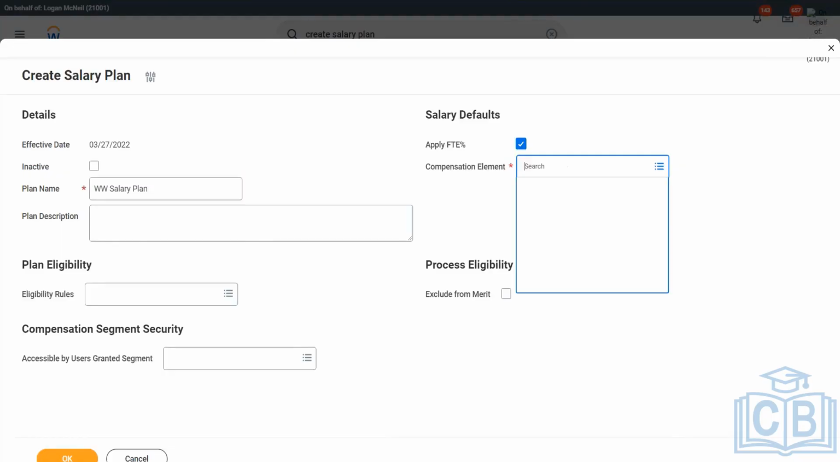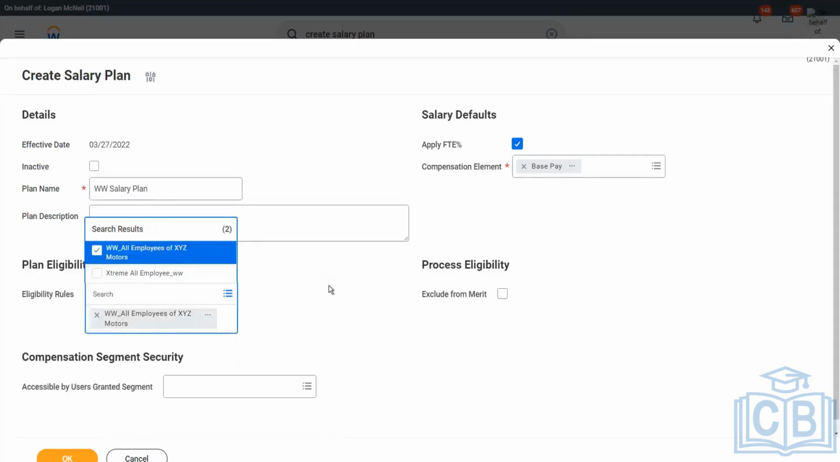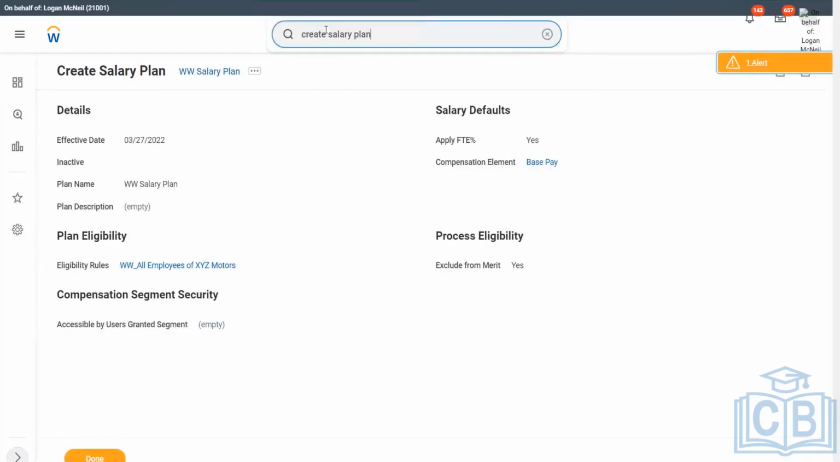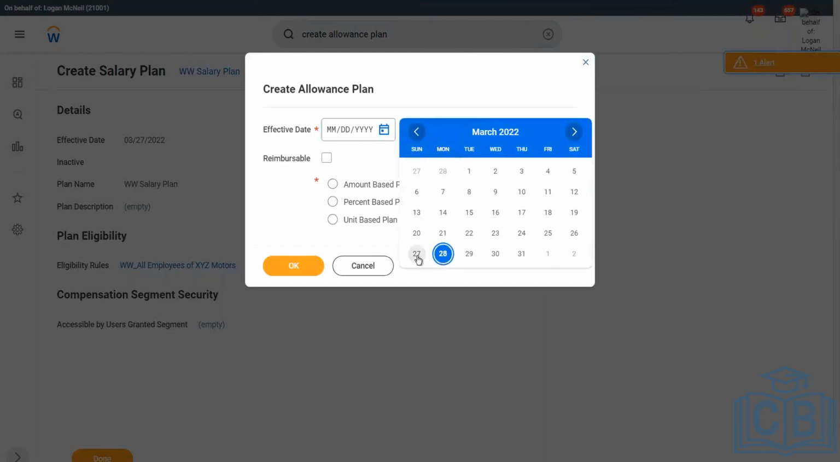What did we do? We used 50% pay space and eligibility rules we put as all employees. That's what we selected. That's it. Exclude from merit. What else did we create? We created an allowance plan. And what did we call it? It was an amount based plan and we said it is.